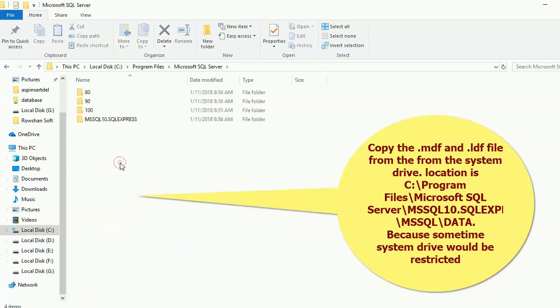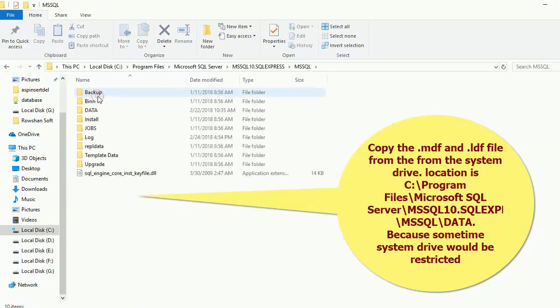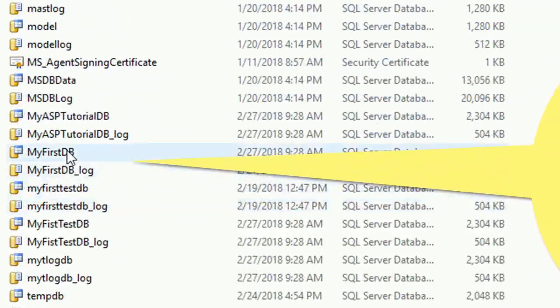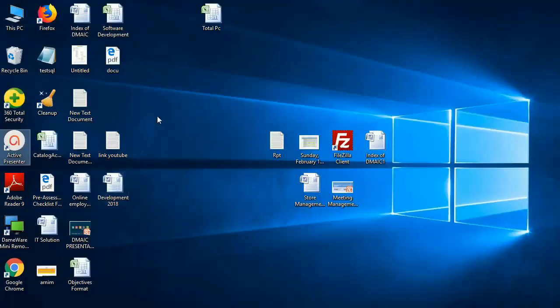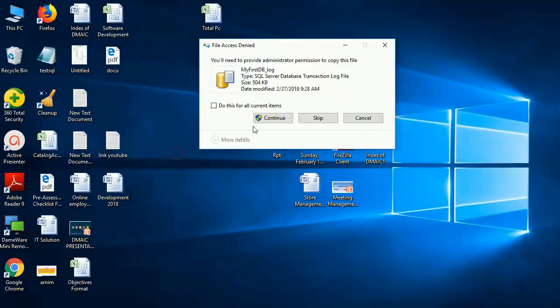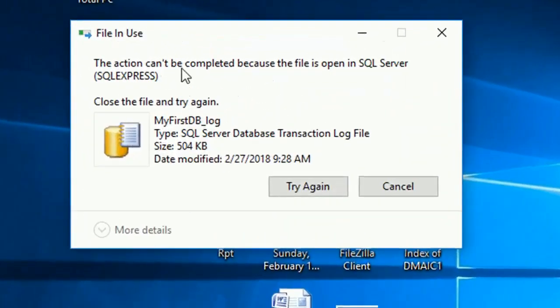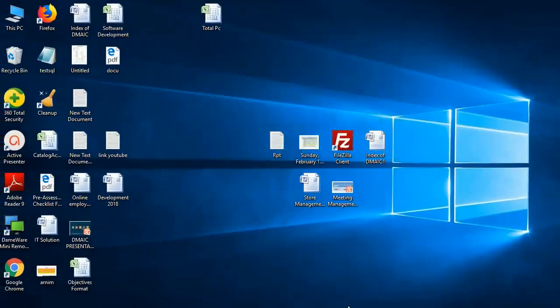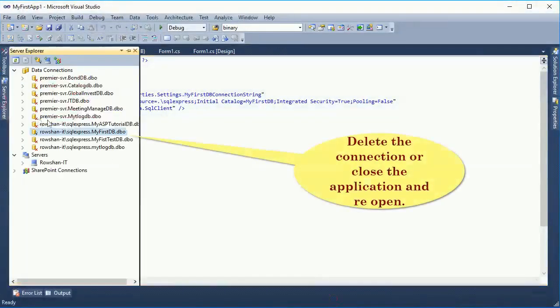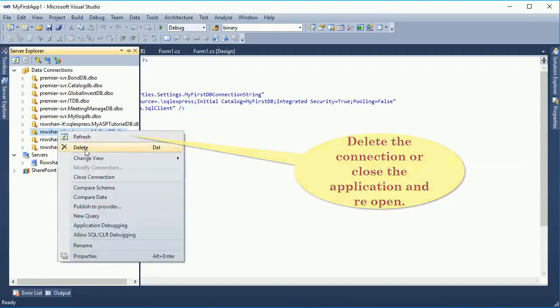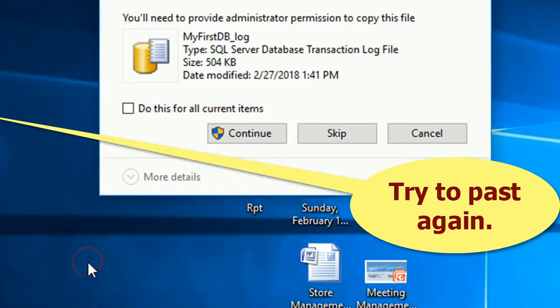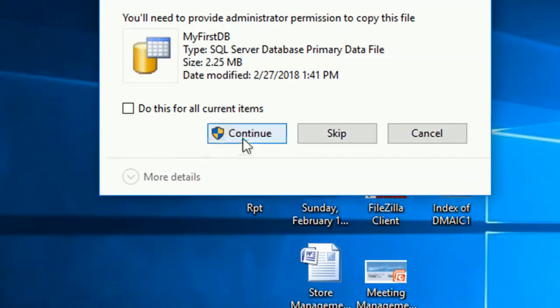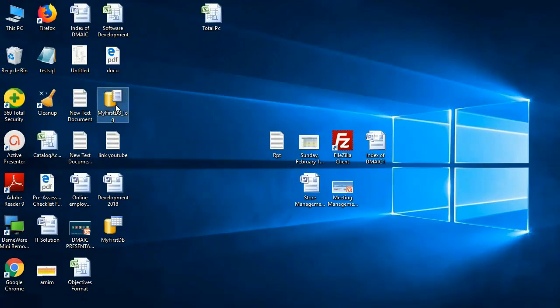Now I'm going to attach the MDF file from the directory C Program Files Microsoft SQL Server SQL Express data, my FastDB MDF file. You must copy both the MDF and LDF files and paste them into the project. The file is already open in the application, so first of all we need to close the file, delete the connection or close the application and reopen. I'm just deleting it. If you have deleted the connection, then you can paste it again. Continue. See that the MDF file and LDF file are pasted in here.